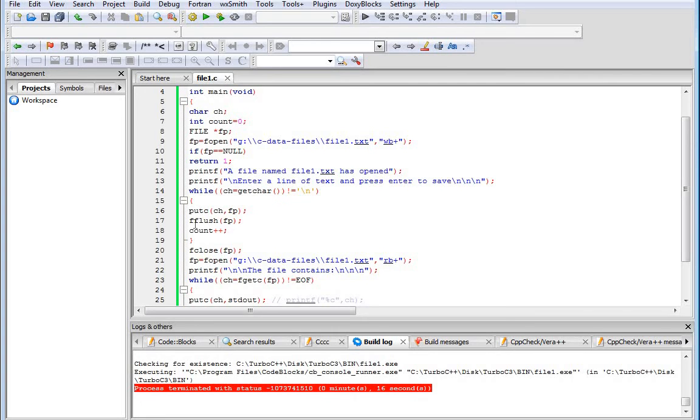The use of fflush we have already seen in different string programs. So here it is refreshing the input buffer, and that input buffer is the file pointer here. And definitely the value of the count variable is being increased. That means the count variable is counting how many characters we are typing here.